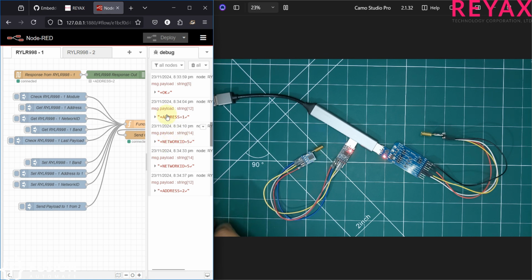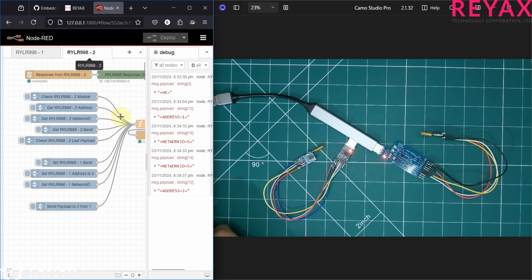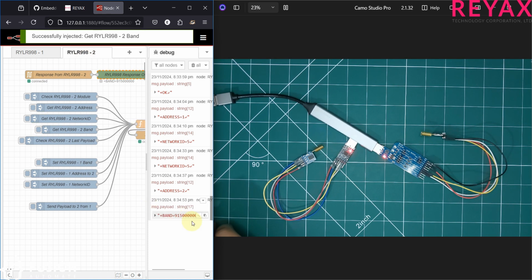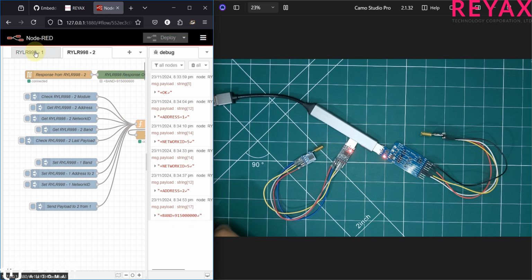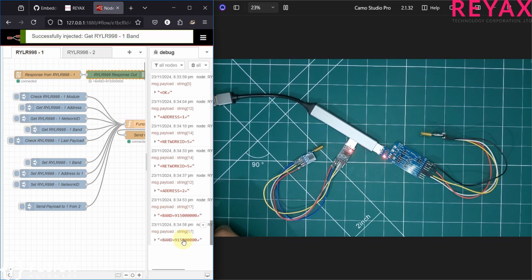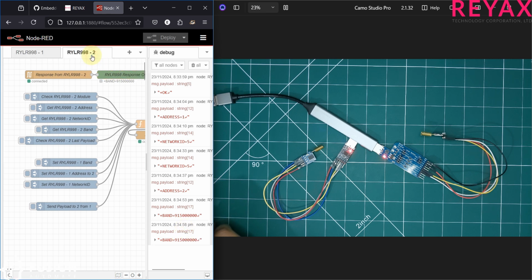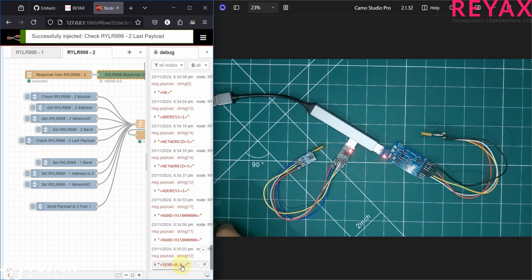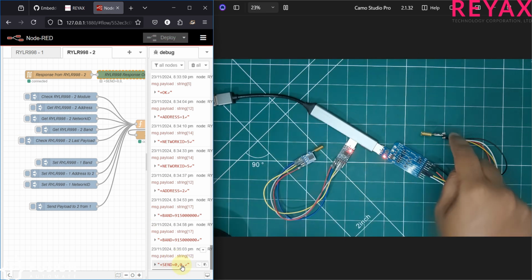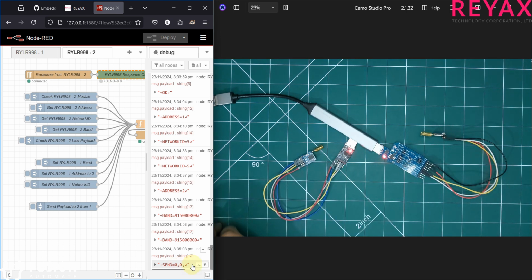Now for the second module, we'll check the band. The band is 915 megahertz. For the first module we also have the same band. And for the second module we'll check the last payload. We haven't sent any payload from this module, so we will see 00. So this is how you can check the details of your LoRa modules using Node-RED.